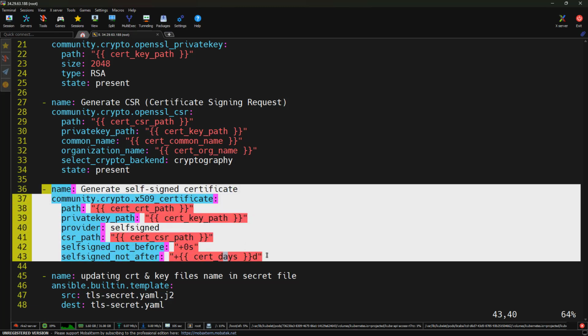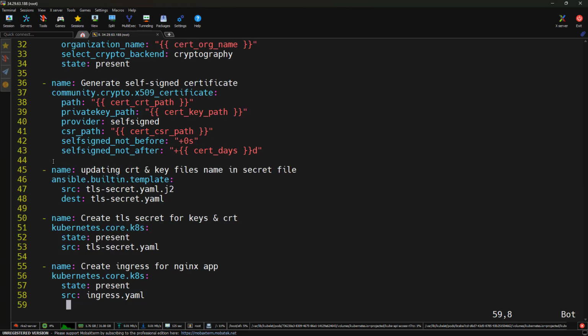Finally, we are generating the self-signed certificate. This issues a self-signed certificate valid for the number of days we defined in the variables. In the real-world setup, you can easily switch this to use Let's Encrypt or the internal CA provider. Now we got the certificates.